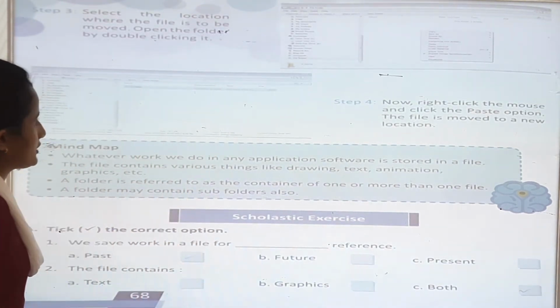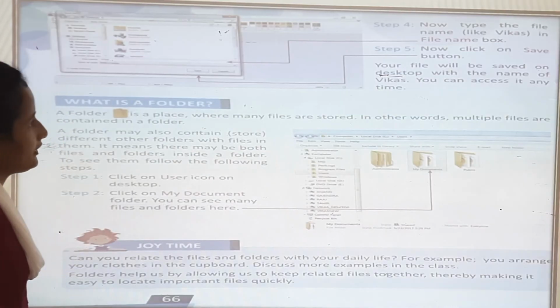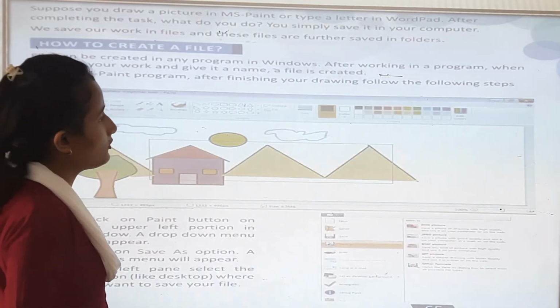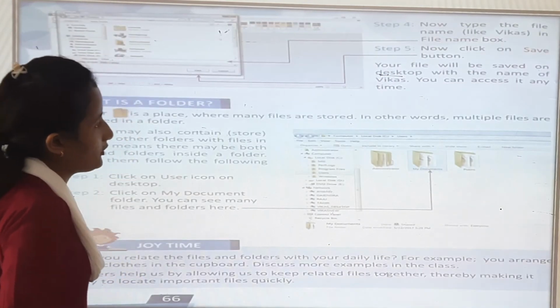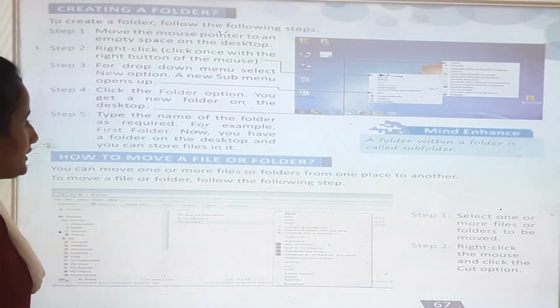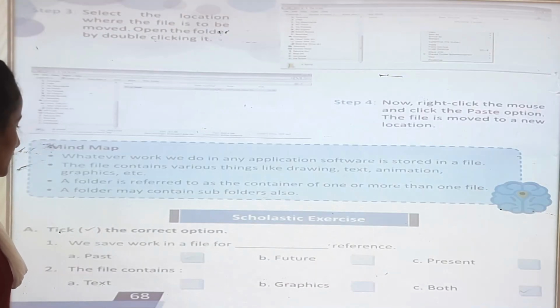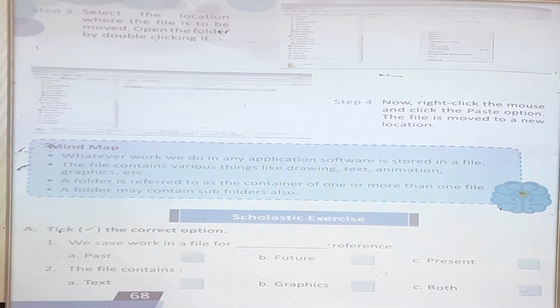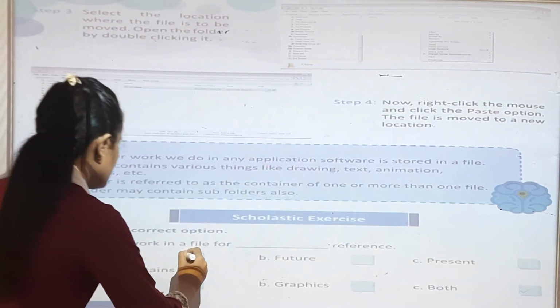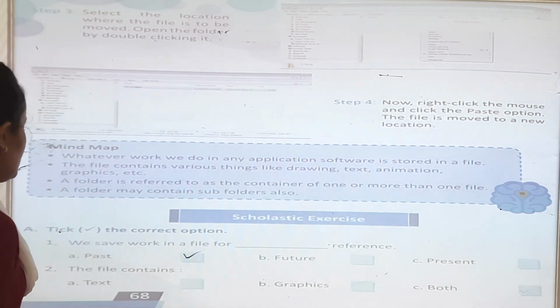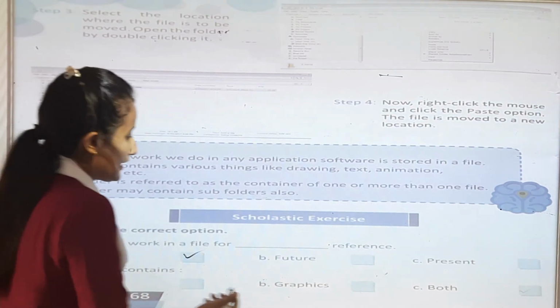Now we have finished chapter 8. This is the last chapter in your book. Revise the chapters from 1 to 8. Now we are going to do exercise work. So you can see, tick the correct option. We save work in a file for future reference. The file contains graphics and text both.